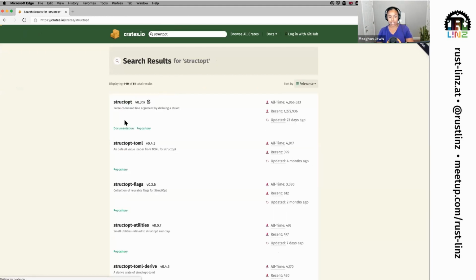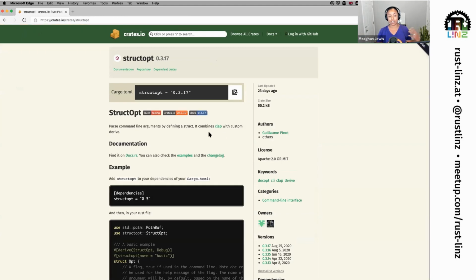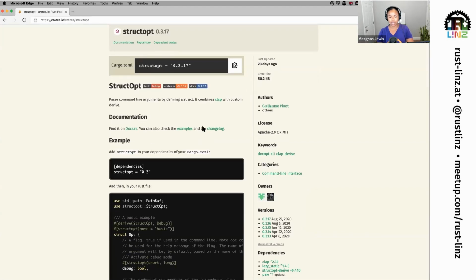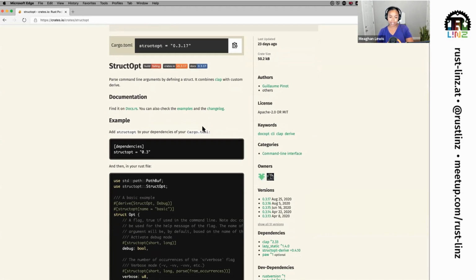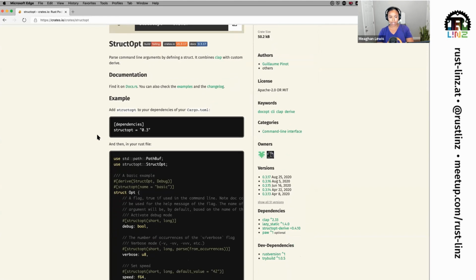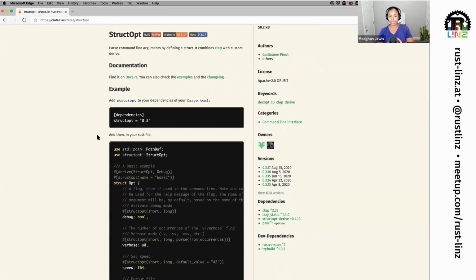And so structopt, if I look at it, is going to allow me to parse command line arguments by defining a struct. What this does is combine clap, which stands for Command Line Argument Parser for Rust, with a custom derive. So it's basically just going to allow me to use a struct to collect command line arguments. And crates.io is very awesome.